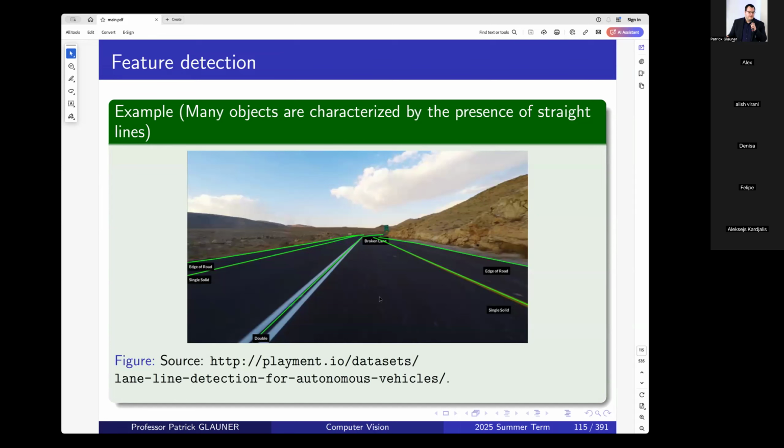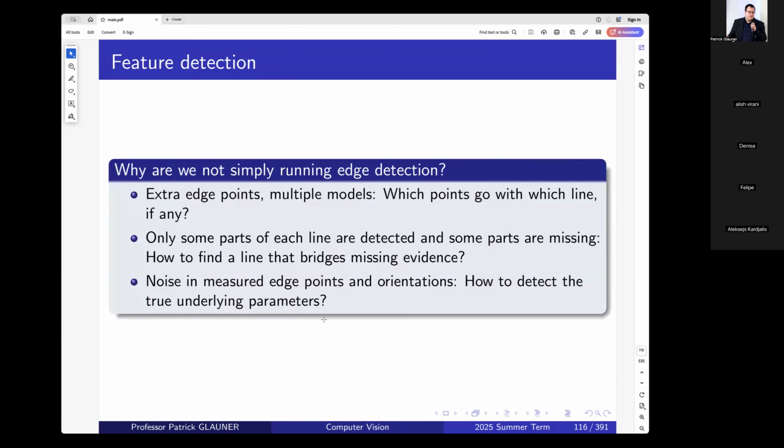I have this scene image here from a road, and some of the objects we are interested in are actually characterized by the presence of straight lines. Say this could be an autonomous car, and it needs to know where to drive, so it needs to know where the road is. And here we have lots of straight lines, so we can separate our lane from the other lane. So finding straight lines could be interesting for a lot of vision tasks, which we will see very soon how to do with the Hough transform.